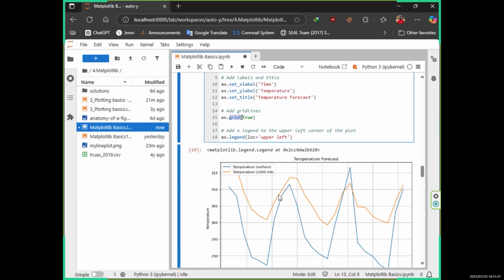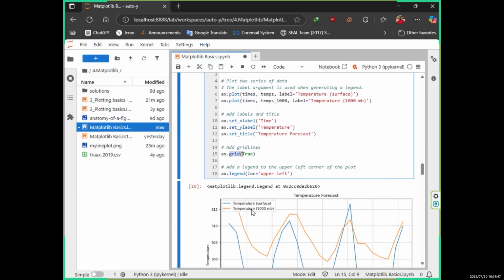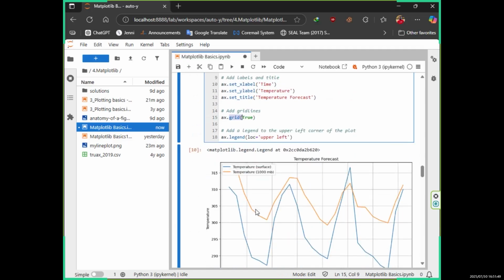Now you will see the grid lines for your plot, and you should have two lines in here. We said temperature: our first line will be temperature, and the second line will be temperature at 1000 millibar. So now you see you can do multiple plotting in the same graph, in the same type, a line chart.